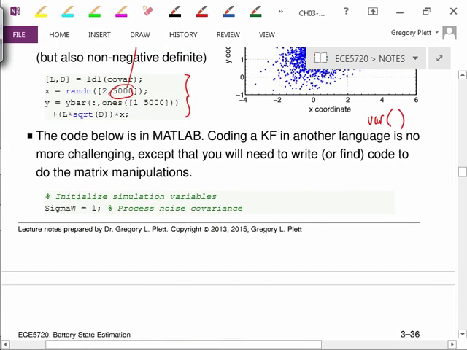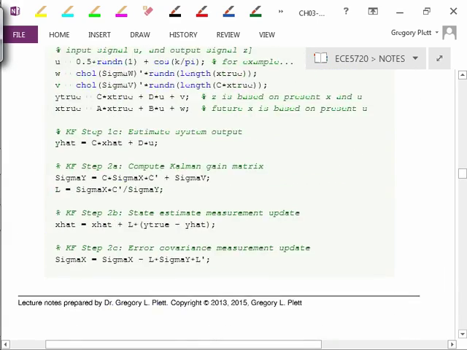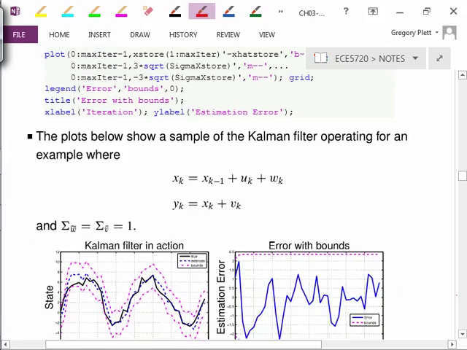Okay, without further ado, let's have a look at some MATLAB code to implement a linear Kalman filter. The model that we're simulating in this example is actually given after the code. Let me skip ahead just so you see it, and then we'll come back.